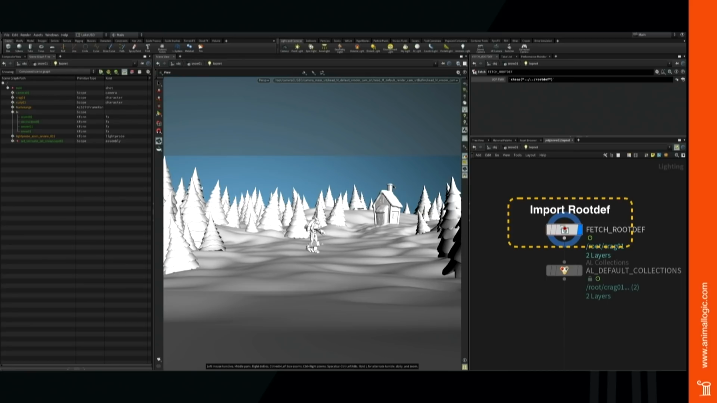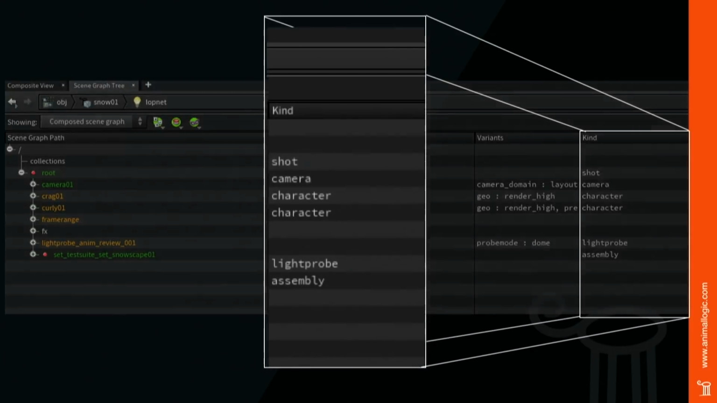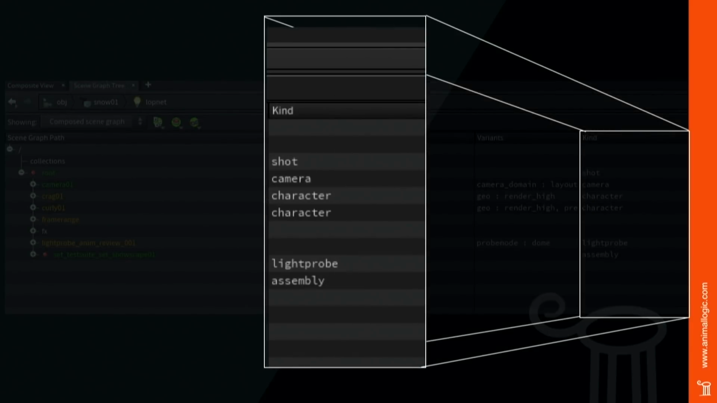So I'm just going to quickly bring up the USD scene graph tree view, and there's only really one thing that I want to draw attention to, and this is this kind column here. Kind is actually a USD tag. It is USD native. As a company, we've added a few extra tags in, so we've got characters and things like that in camera and shot. The only reason I'm drawing attention to this is because we can leverage this to create custom groups, as it were. They're called collections in USD.